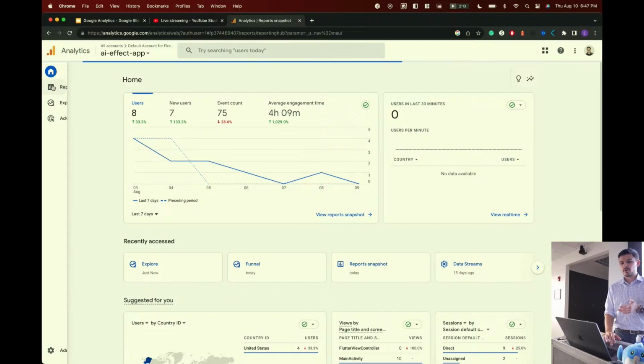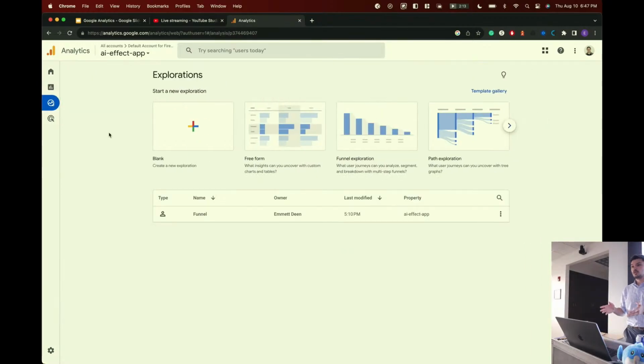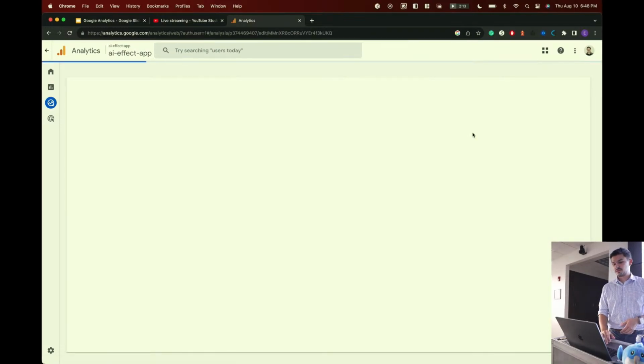You're going to have your reports if you actually want to generate specific reports based on something. And then your Explore is for you to interpret your data, right? All of this data isn't useful unless you have a way to interpret it. So they have these free-form charts you can build, blank charts, funnel exploration, which is what I showed you there, but also path exploration, which is pretty interesting.